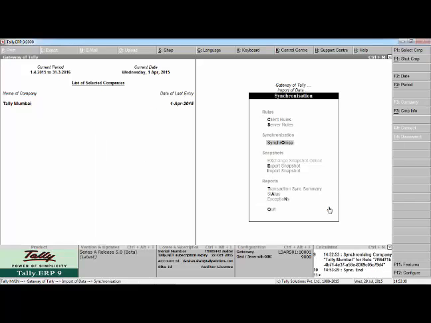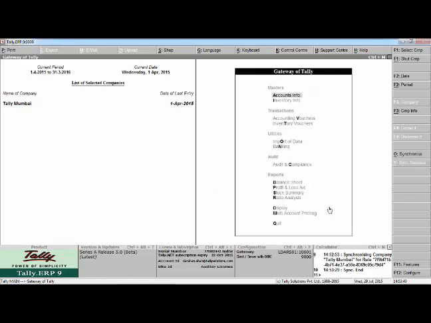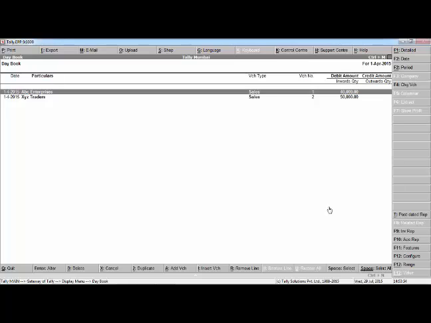As we see, even though Tally Mumbai office was not connected at the same time when Tally Bangalore had sent the data, still the stored data on the Tally.net server has been received by Tally Mumbai. Now let's confirm the transactions. Yes, we are able to see in Tally Mumbai the two transactions which were sent from Tally Bangalore.